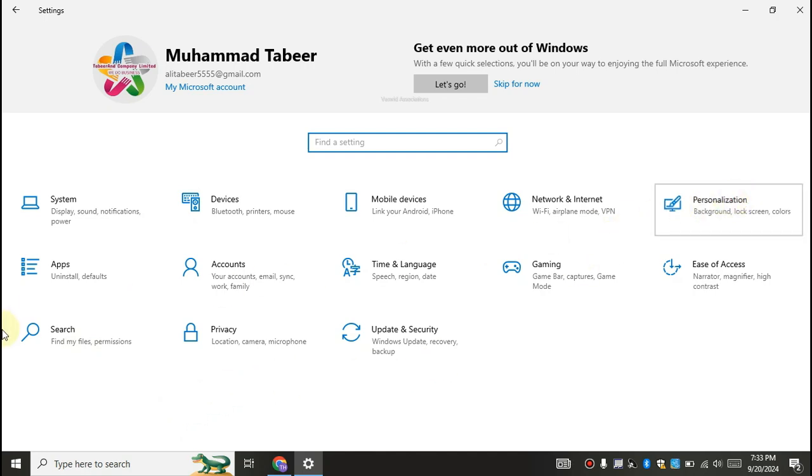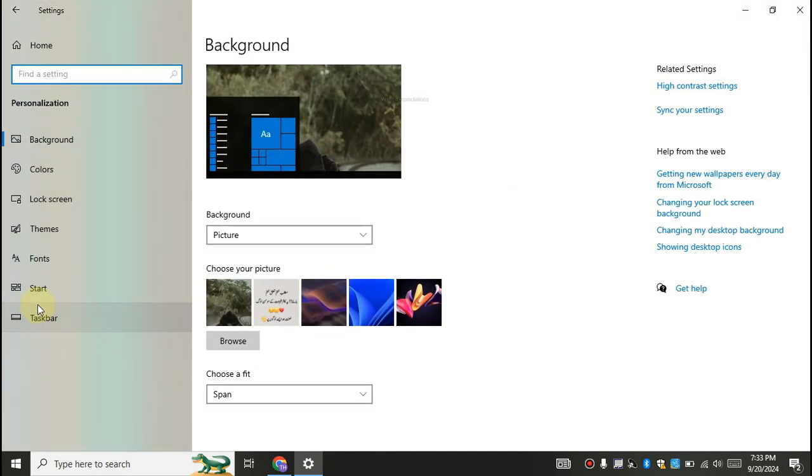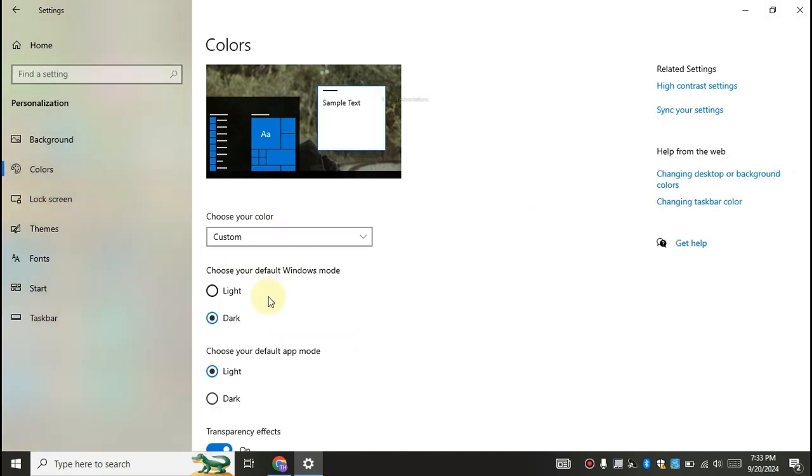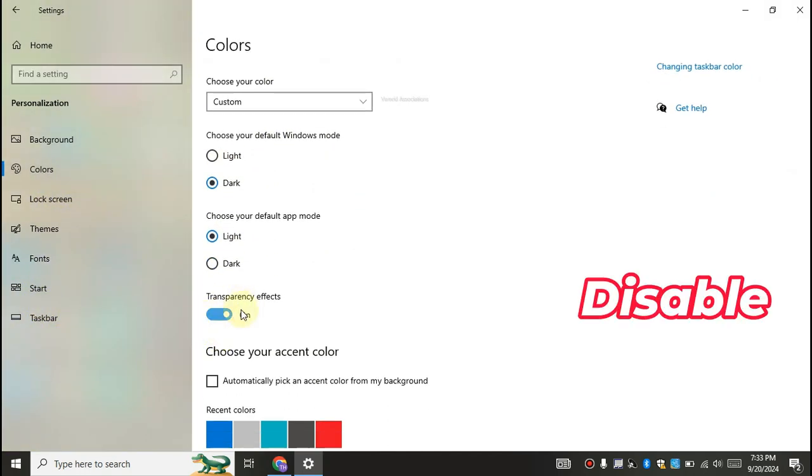After that, click Personalization. Click on the Colors. Disable the Transparency effect.